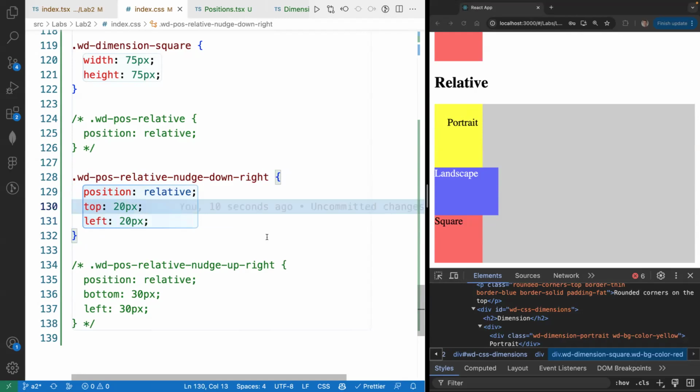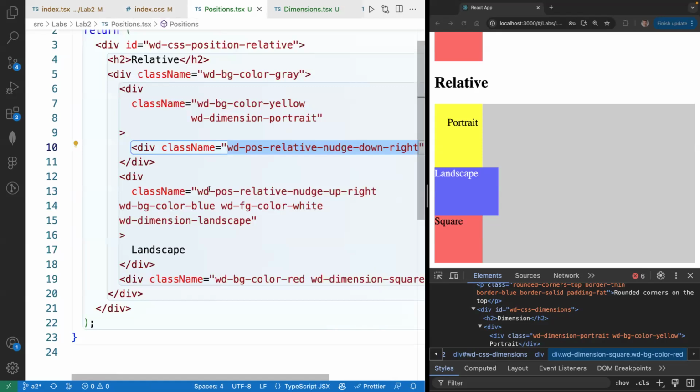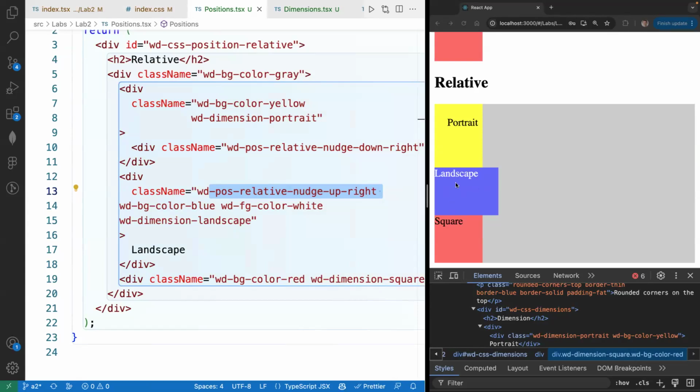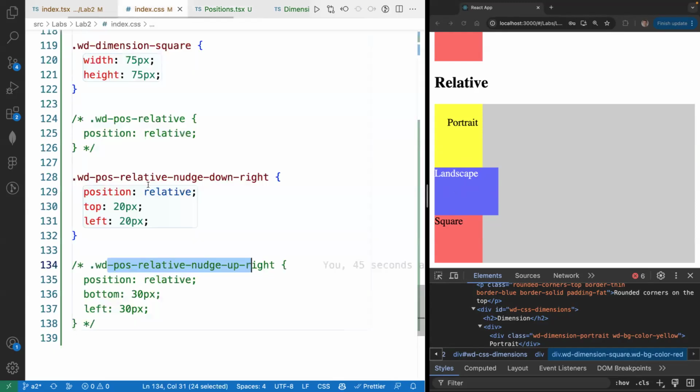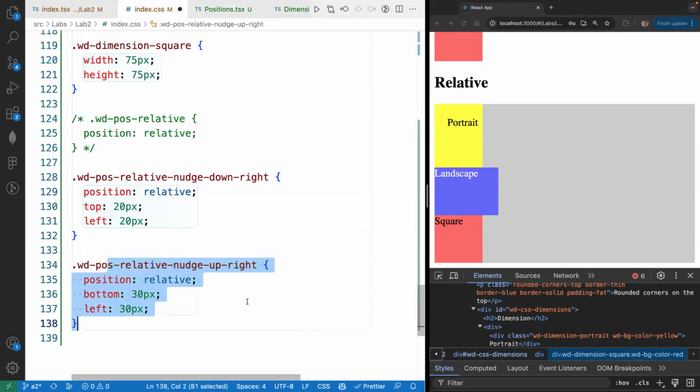All right, what about this relative nudge up and right? It's this one right here, nudge up and right, which is this landscape. And that's where it falls. It falls there because all these elements are block elements, and the top ones are pushing down the bottom ones. So the top edge of this one begins where the bottom edge of the prior one ends. But here I'm going to apply a relative position that says I'm going to nudge you up and to the right.